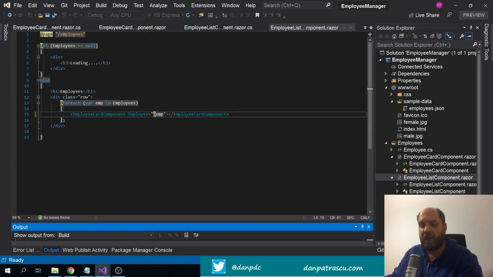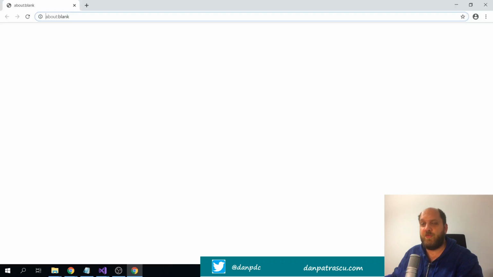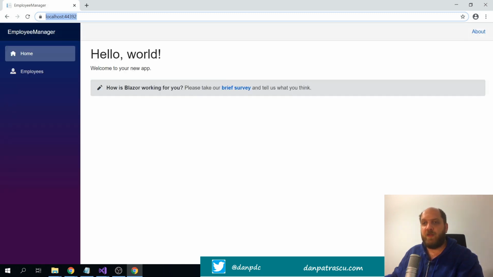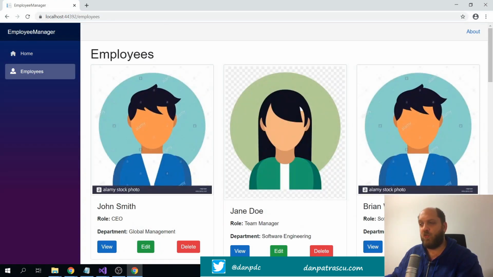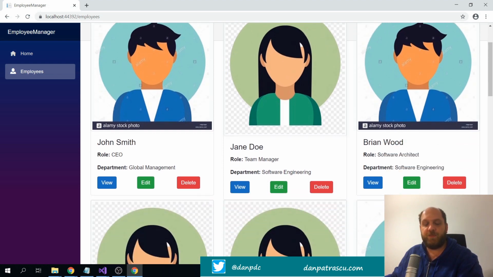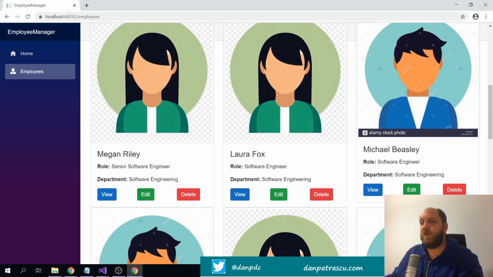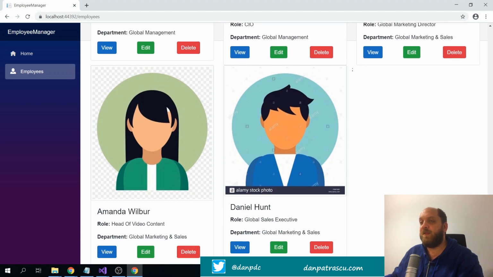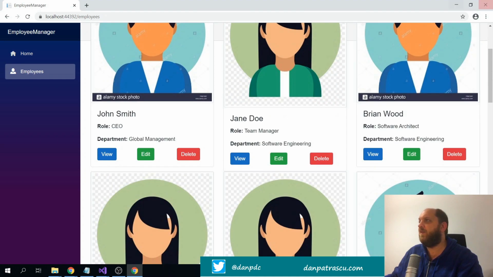So we will be able to see exactly the same list of employees that we also saw previously. But in this case, what we did is that we split all the information, and instead of having everything in just one single markup file or in a single component, we have decided to offload and create a dedicated component that would be only responsible for rendering an employee card. So it just receives an employee and it renders the card. And that's it. So you see, we have exactly the same things.